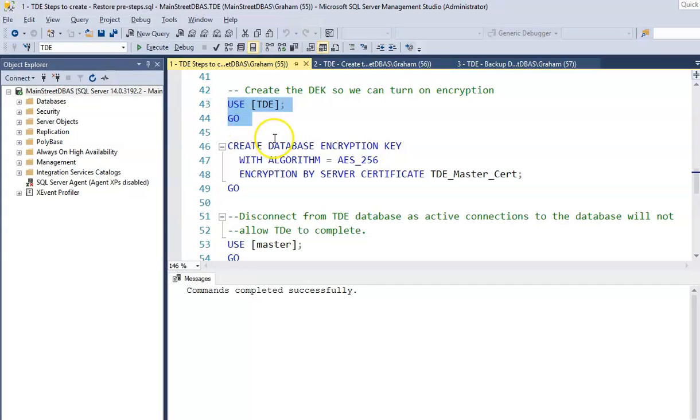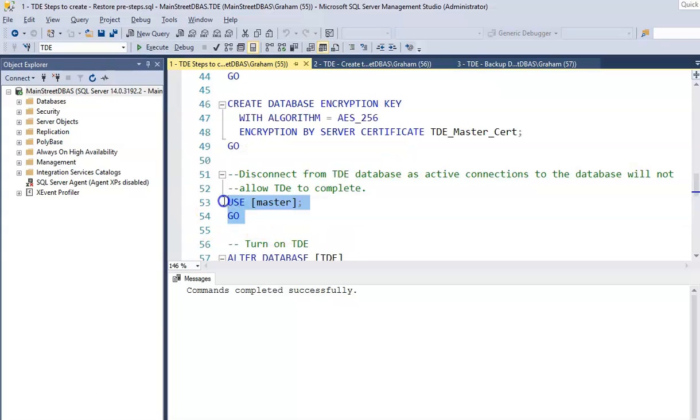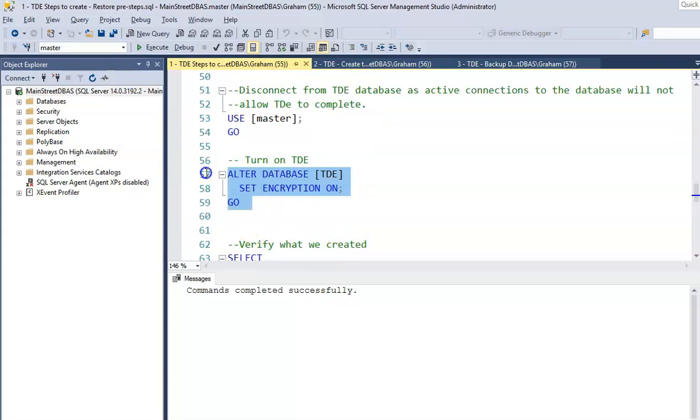Let's get in the context of the TDE database, and now let's encrypt the database. Or rather, I should say, let's create the database encryption key. Now let's get out of the context of the TDE database, and we do this because any active connection will not allow TDE to complete. And remember, all the pages have to be read out from disk into memory to be encrypted. Use master, and then we'll set encryption on.